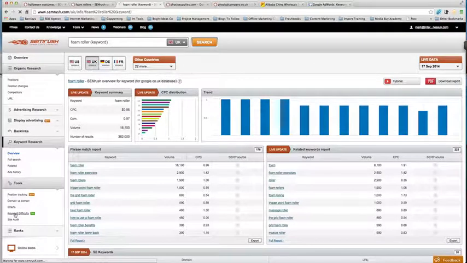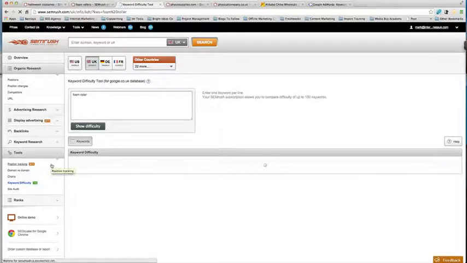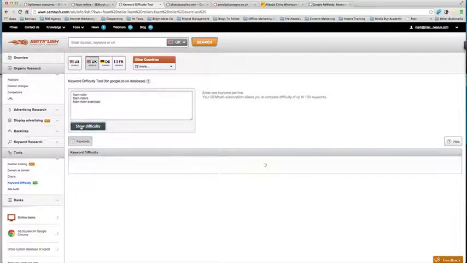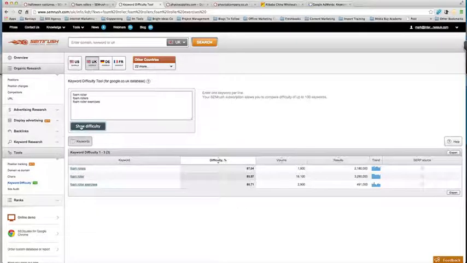And what I'm doing here is clicking onto keyword difficulty down here in the left-hand corner. Let's have a look at foam roller. That's giving me a difficulty rating of 85.97%, which is quite high, in all honesty. Foam rollers, foam roller exercises, and let's just see what those bring. And again, you can type in any keyword in here, and it's going to give you the difficulty rating. So we're above 80% on all of those.